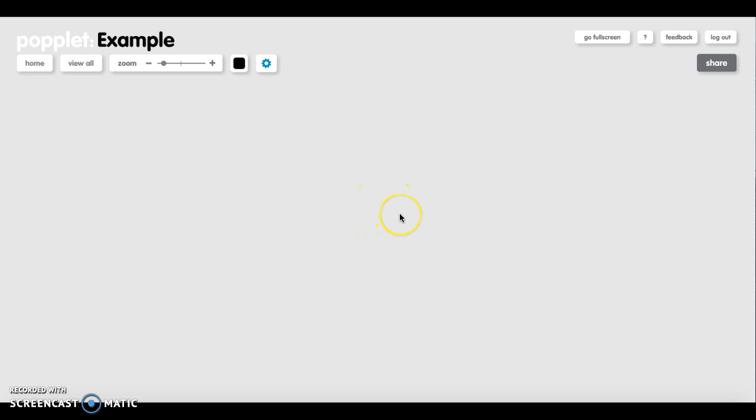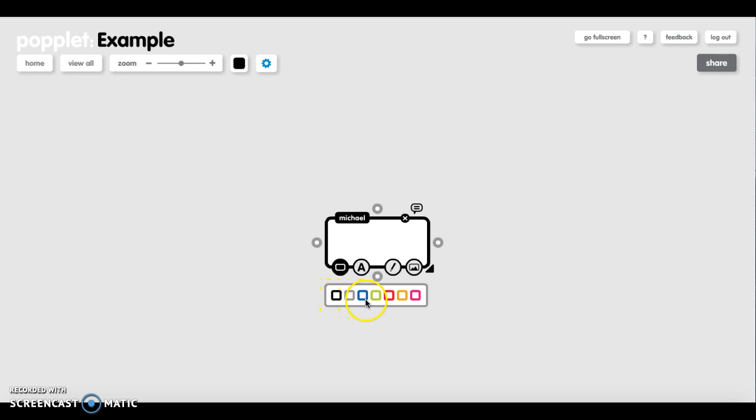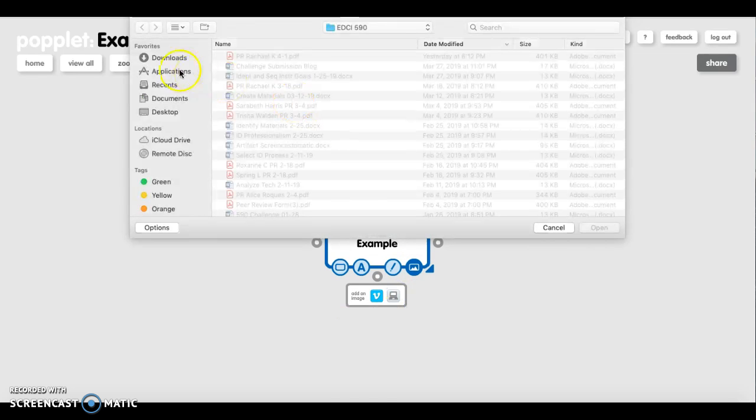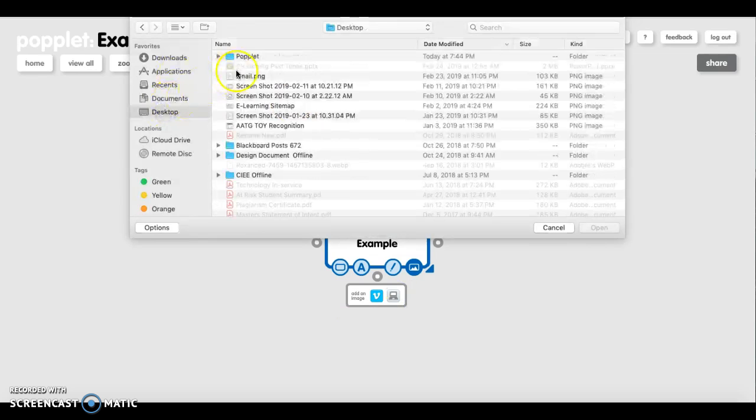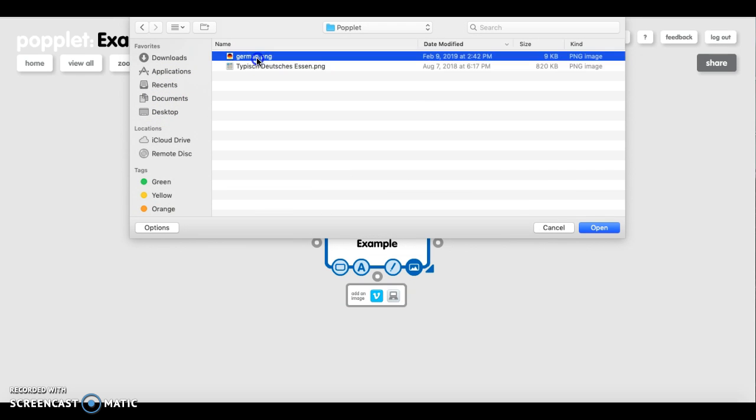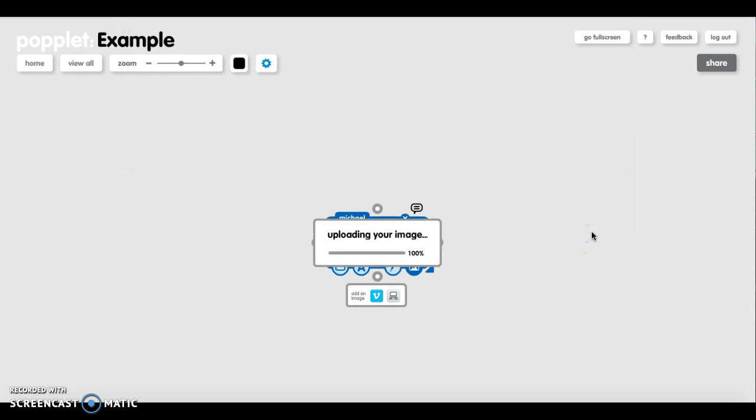So to create a new popple or bubble, you just double click. And then you can change the color so that if you want to have anything represented by category or to show differences between relationships, you can change the color on that here. So obviously you can type in, very simple, but you can also add images. So if you want to go and add an image in, you can do that. You just upload it from your computer.